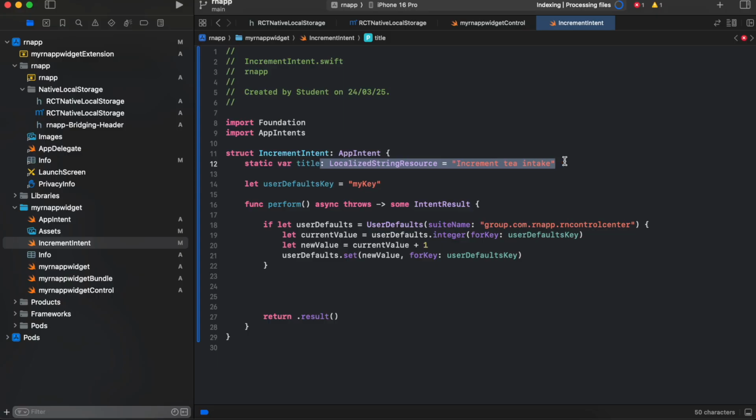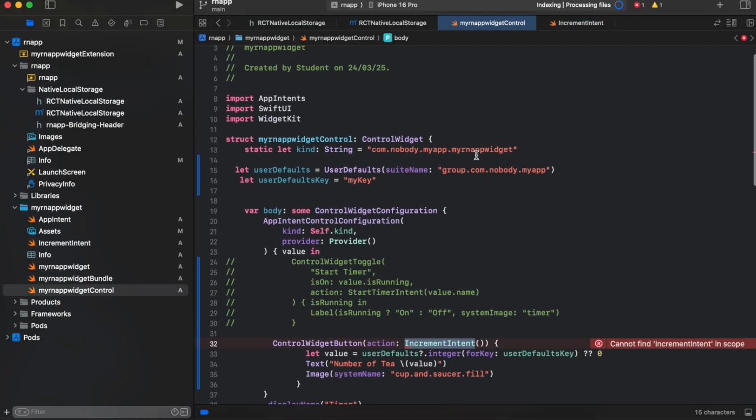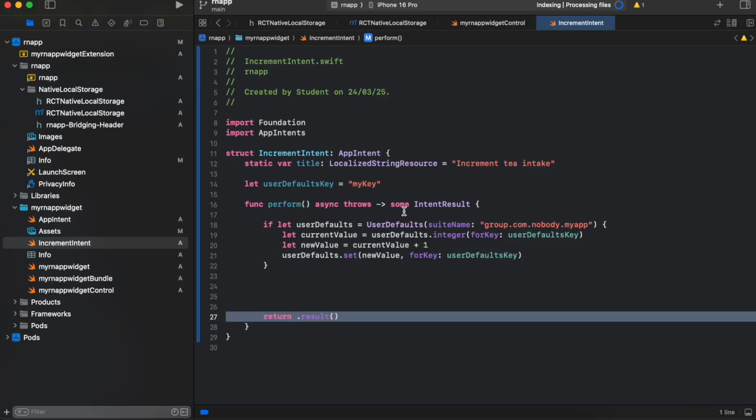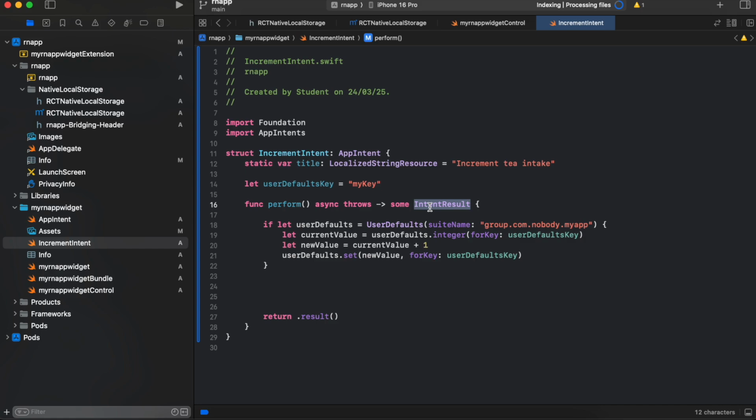I have named it as increment intake, and again this should be the same defaults key which we were using. So this method which we are overriding from this particular app intent gets called automatically once our button is clicked. Now the suite name is wrong, so I'll have to update it. I'll remove this. I'll come over here, copy this suite name which we have written, copy the bundle identifier and paste it over here. So again we are doing the same thing. We are getting hold of our user defaults, getting the value out of it, incrementing it by 1 and setting it back in user defaults, and returning dot result because the return type is some intent result. So yeah, that should be it.